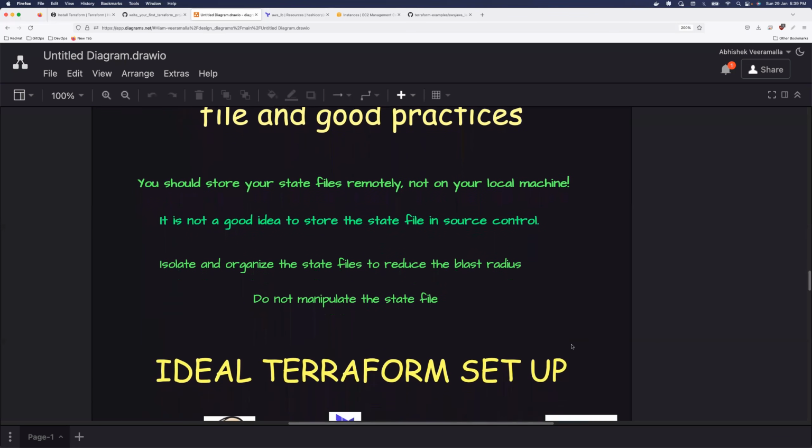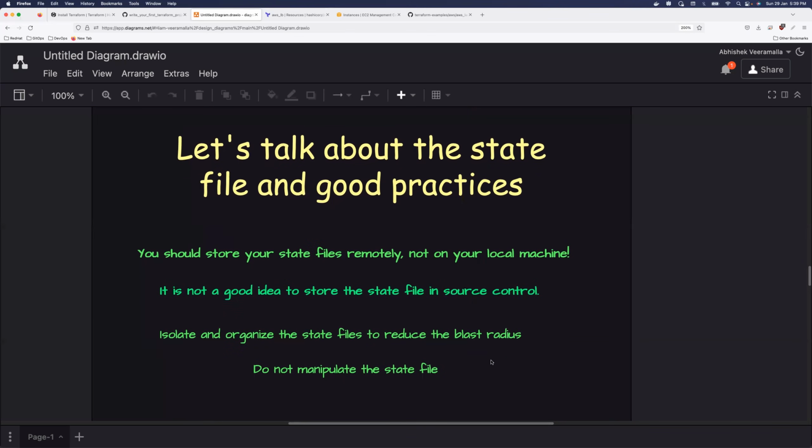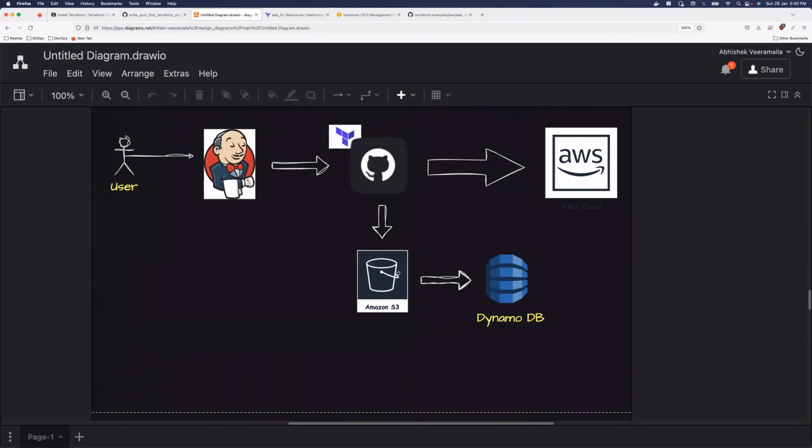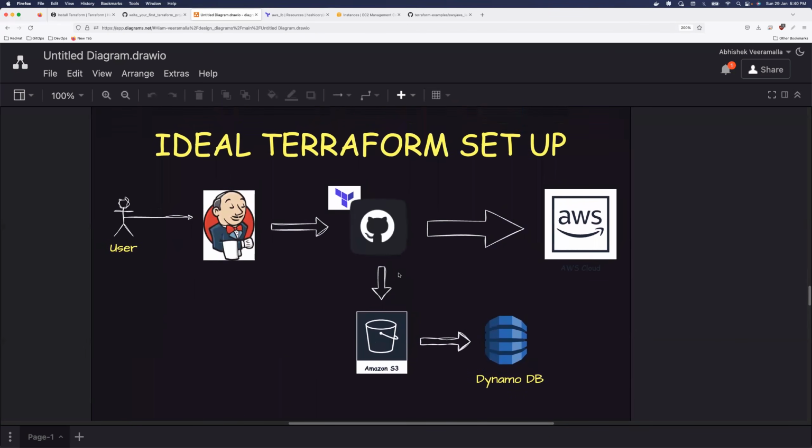Okay, so these are some of the good practices with the state files. This is very important, and these are the questions people usually ask in interviews for Terraform. I'll explain this when we move to the Terraform interview questions section as well. But before that, I'll show you how to do a remote backend, because we talked a lot about remote backend. Now I'll show you how to do it.